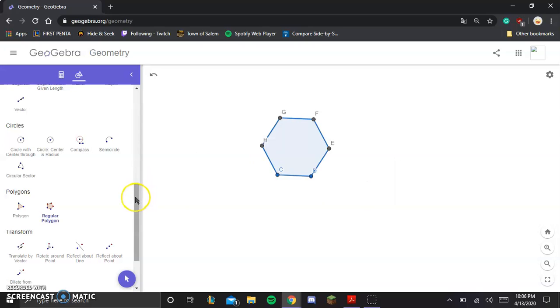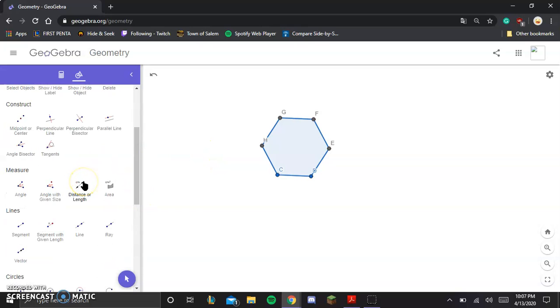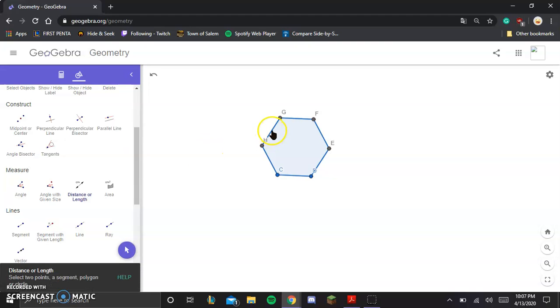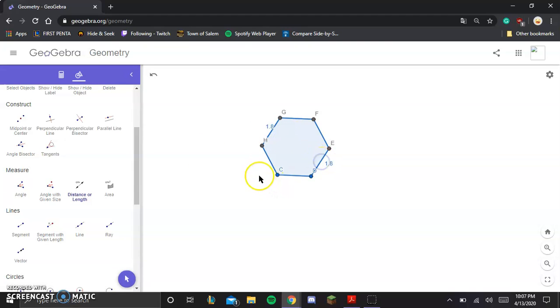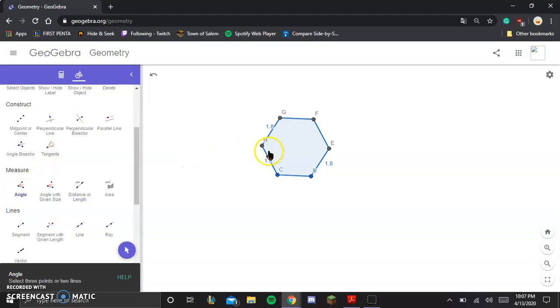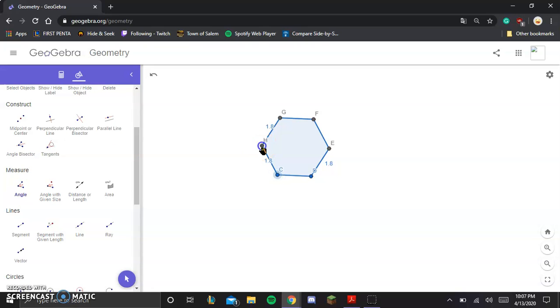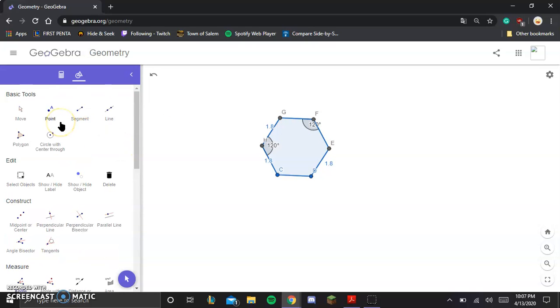GeoGebra is a mathematical, geometric program that can create these dynamic shapes that should already be congruent, depending on their sides and angles, since we clicked on the regular polygon tool. But we will check it out. We'll click on this side, and this side, and 1.8 are all equal, so it has congruent sides. We will check angle CHG, and as you can see, the angle is 120 degrees, and angle GFE is 120 degrees as well, so this is a regular polygon.